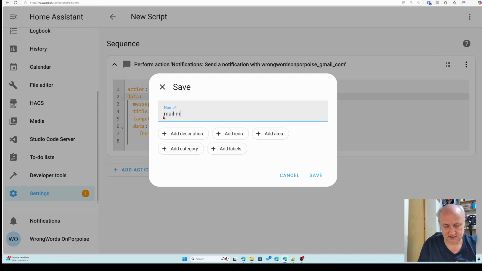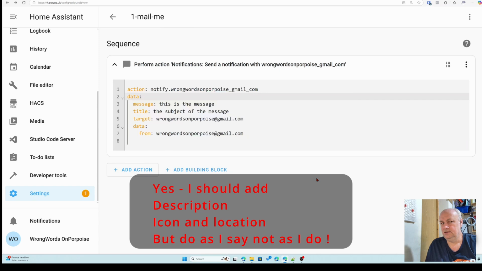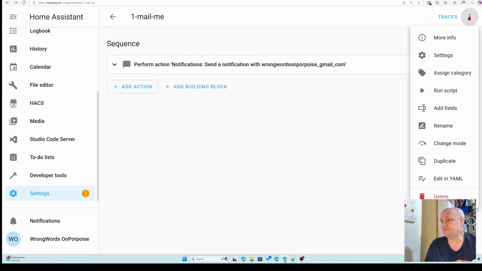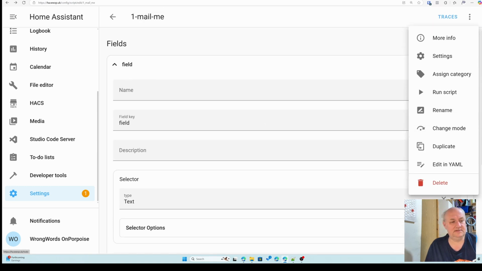Let's call it one mail me. Okay, so we've got that action. What we need to do is pass across to it the parameters that we want: what the subject is, what the message is, and who it's going to be sent to. Although you can change the from address, if you send from the wrong address, it'll probably get marked as spam by the user. So we need to go into here and say add fields.